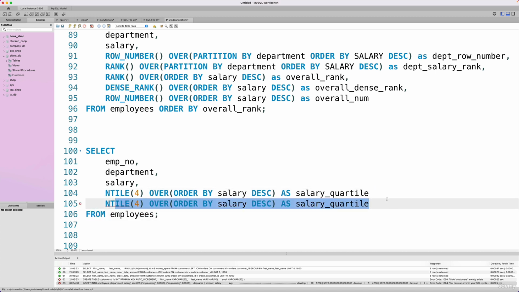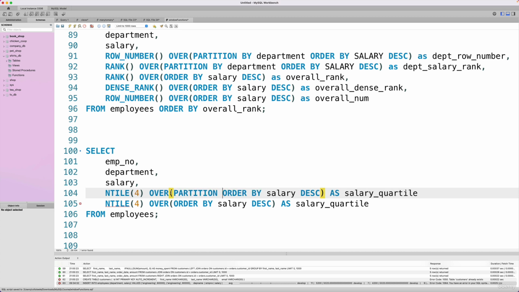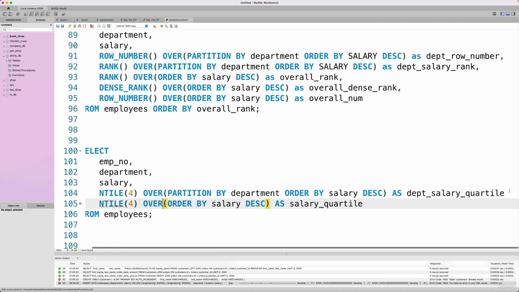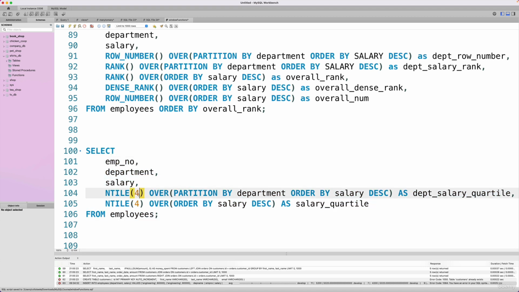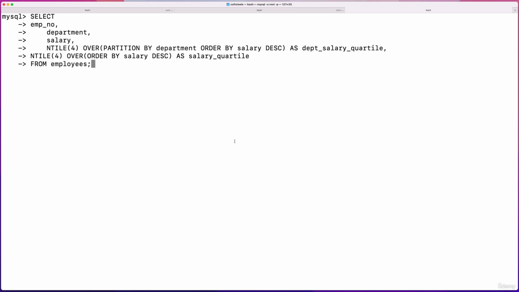So we could also do an example where we partition. This is for the entire company overall, or the entire table at least. Here we'll do a partition by department, and then we'll order by salary descending within the department, and we'll call this department salary quartile. And I need a comma. I'm using quartile as a common example. We don't have to do 4. You could do whatever number of buckets you want.